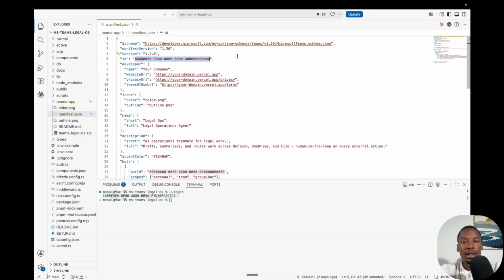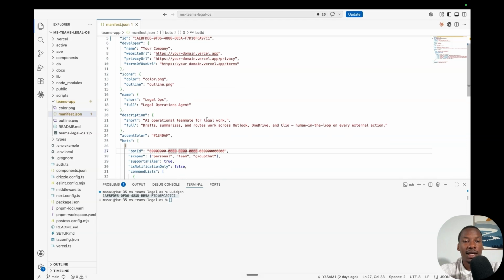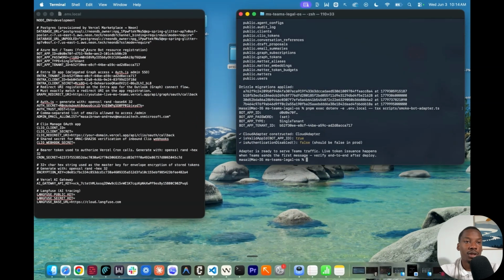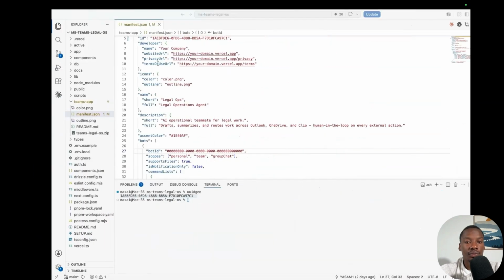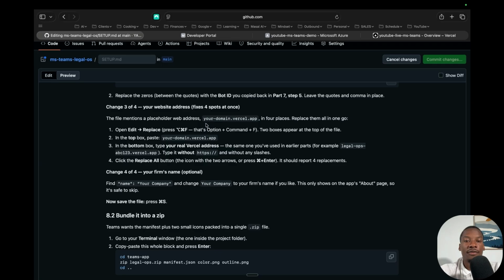Go ahead and find ID and paste this. And then the bot ID is going to be the bot ID that we copied earlier. So again, hopefully your .env.local file is still open, and then we can just copy the bot app ID. So go ahead and grab this, copy it, paste it over to bot ID, and then save that as well.